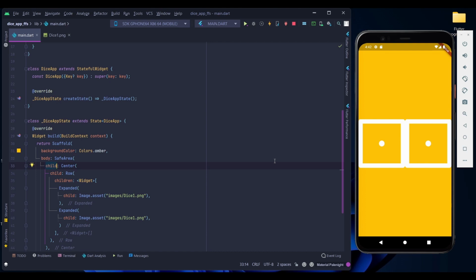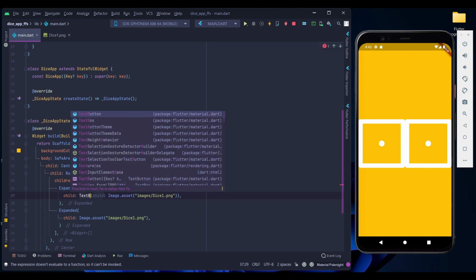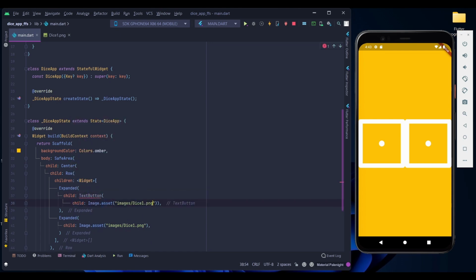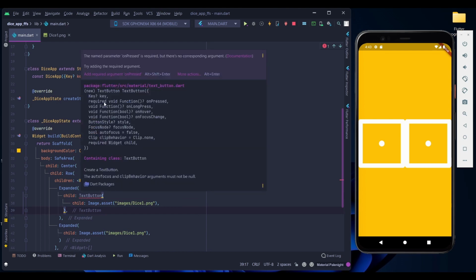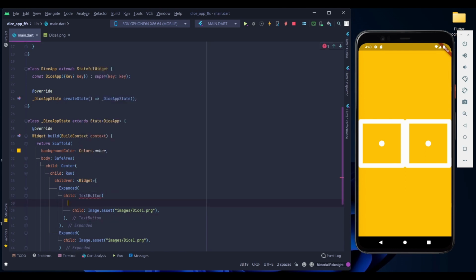So with that done, let's see how we can change these images into buttons so that we can click on them and make them change their faces. Here in the Expanded, we have the image and we want to make these buttons. So I will wrap the Image widget with another widget called a TextButton. The TextButton needs a property that is onPressed. You can see it is required, and this property is going to handle all the on-click events.